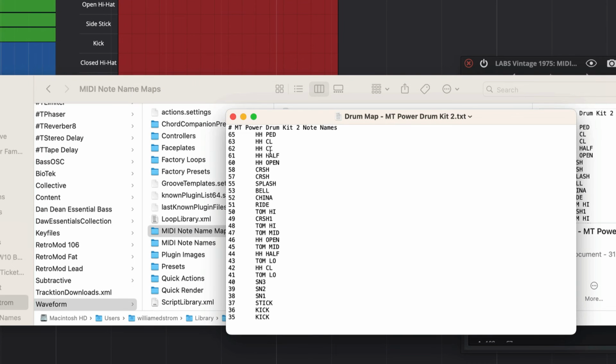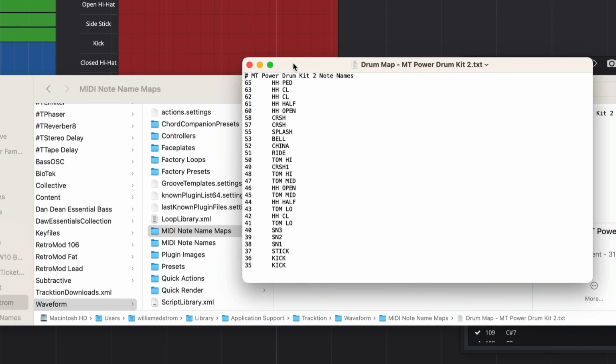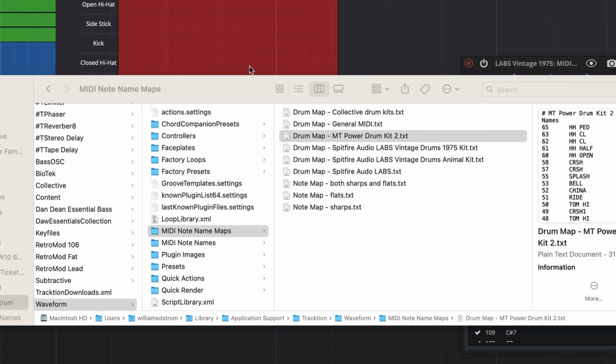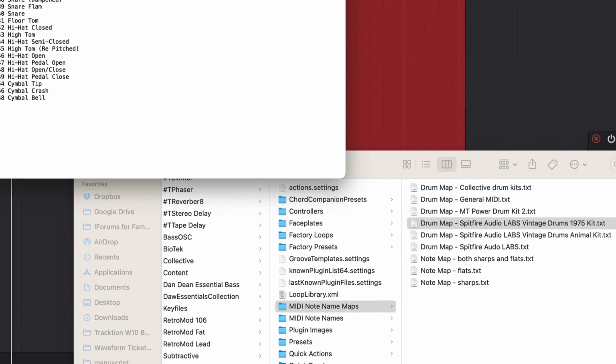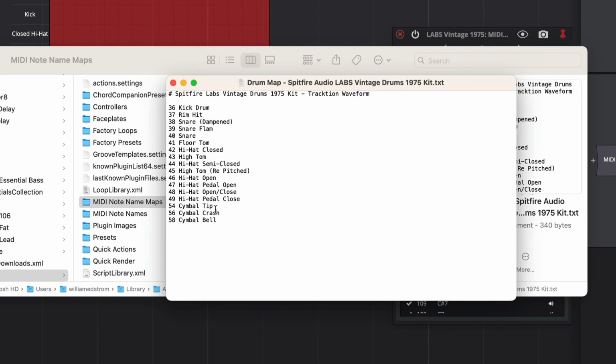Same basic idea. Now I actually put these in here myself and submitted these as part of the defaults for Waveform, and I was trying to keep these as simple and concise as possible, but that's not necessary. It helps when you're looking at the actual note name to have those names pretty short, but in this one here, I just used the stuff directly from the website for the Spitfire Labs, so you can see that I have longer names in here. But this is all there is to it.